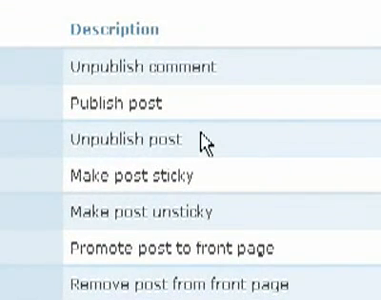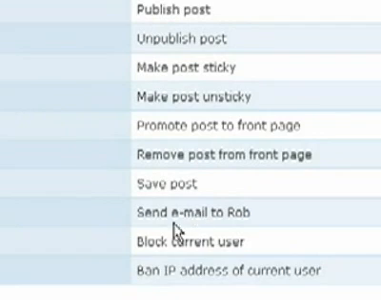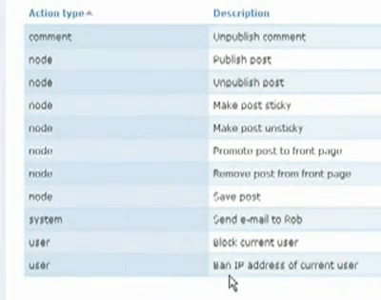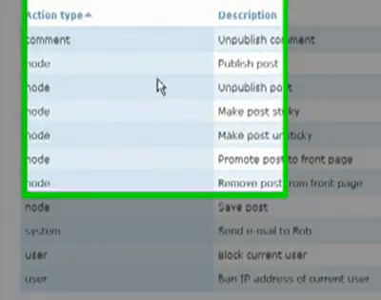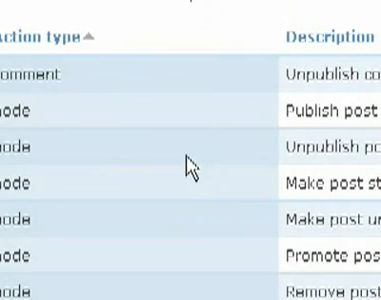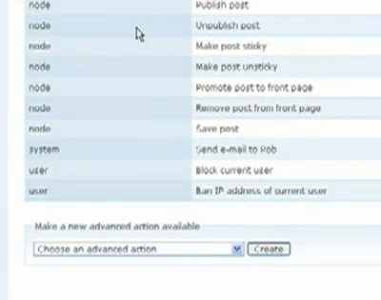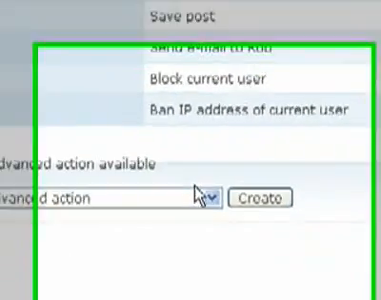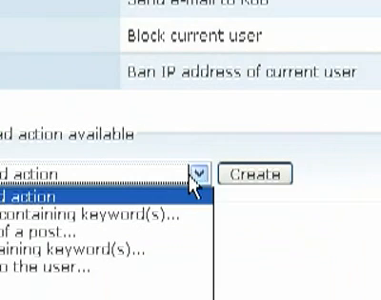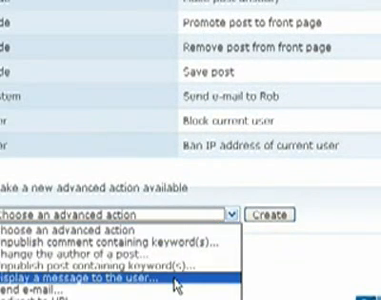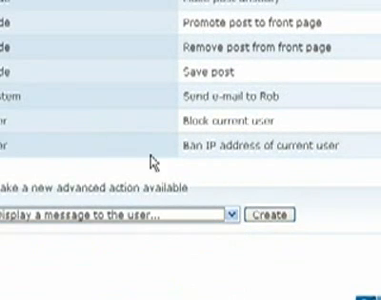The trigger is when content is added. The action is send an email to Rob. Now, let's just go through the basics of setting up another trigger and an action. In order for a trigger to make sense, you have to have a corresponding action. So why don't we add a new action to the site here, which is display a message to the user.